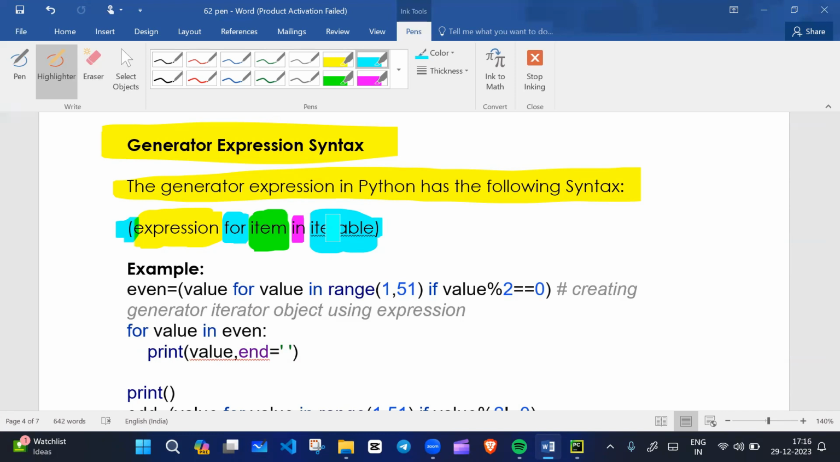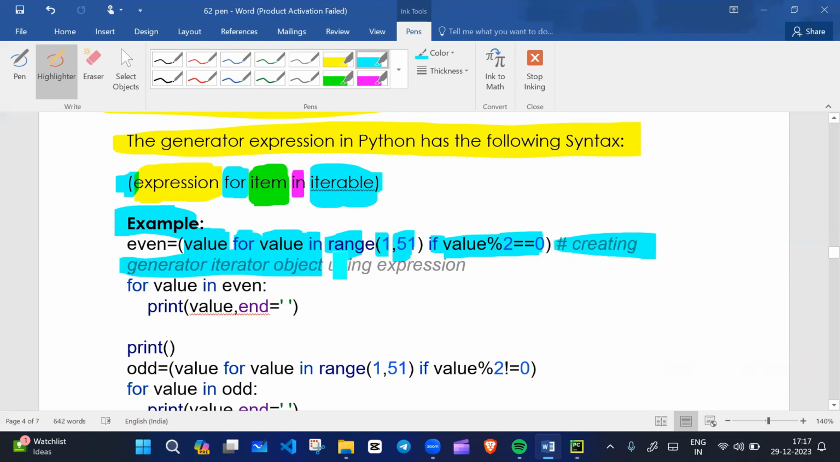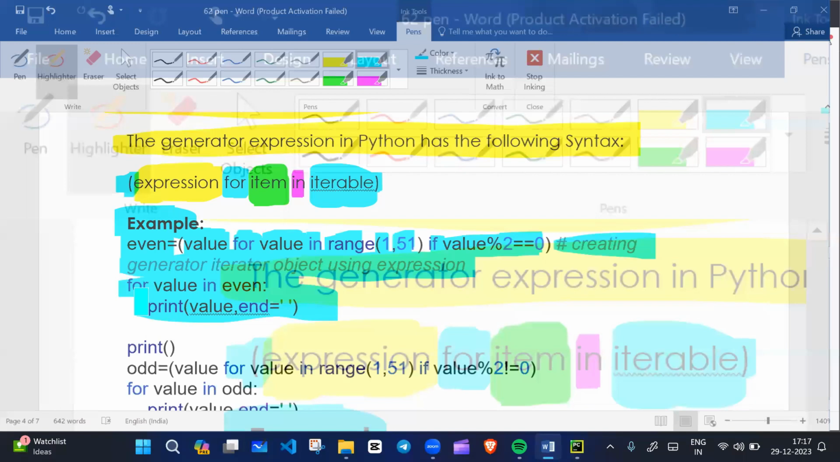I hope you are getting it. Okay, see this example. Here is the expression: for value, where value is a user defined variable, in range 1 to 51. And we will write the condition: if value mod 2 equals 0, meaning this is an even number. What we are doing is creating a generator iterator object using the expression. Then this iterator object we will give to the for loop to iterate all the values. Let me write the code so you can easily understand this.